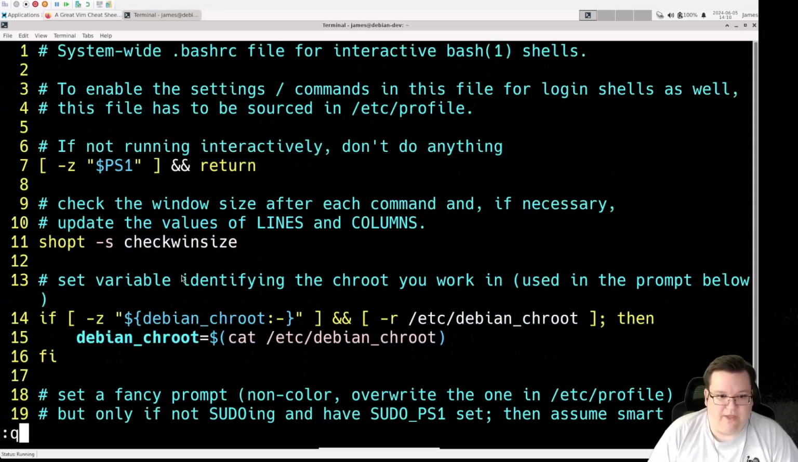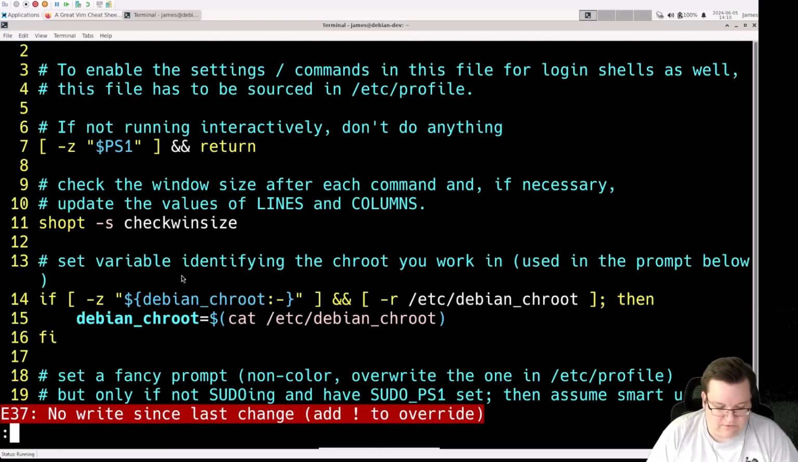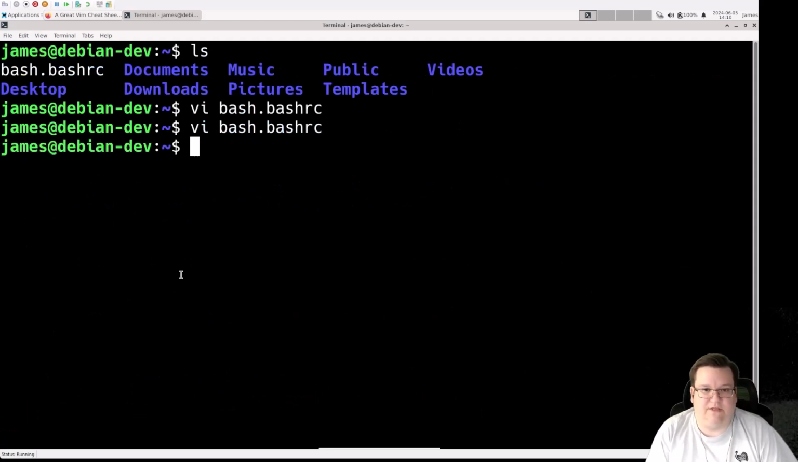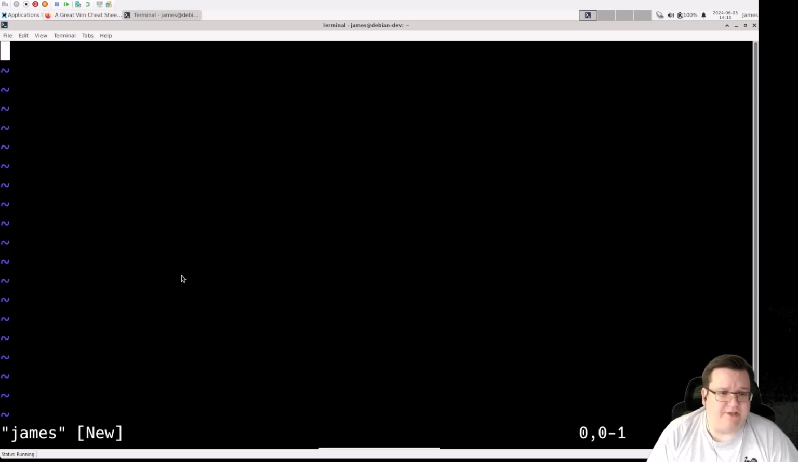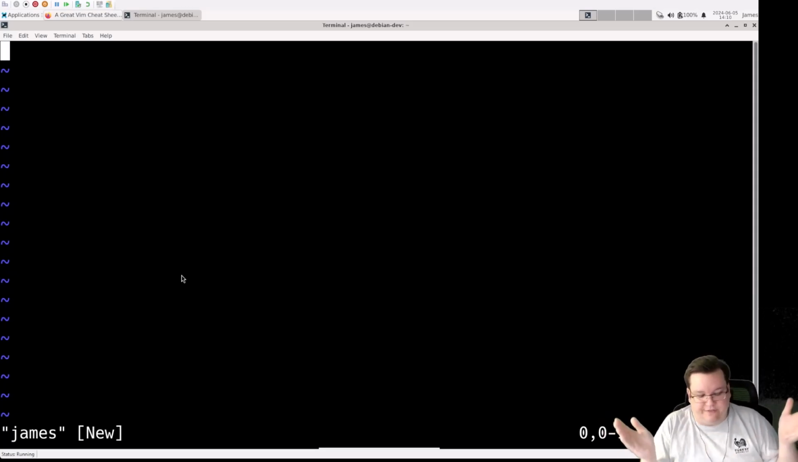Now, what if we want to create a new file? So let's do a Q and a bang. That way we exit out, and that forces us to quit without saving any changes. Let's go ahead and clear this, and we're going to create a text file called James. You notice here, this is empty. We're automatically put into a new editor window. There's no text at all.